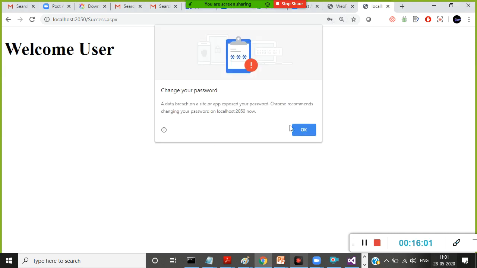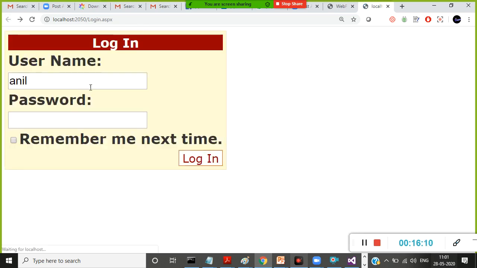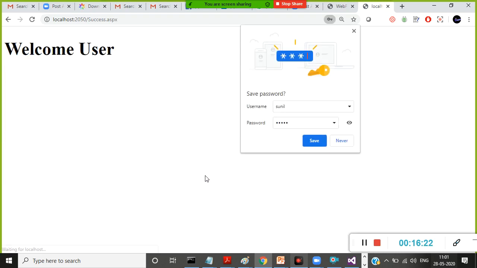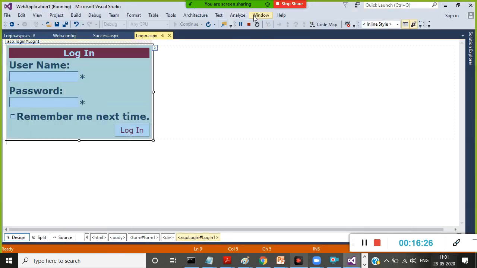So here I will give the username Anil, password Anil. Click on login. So Anil is an authenticated user. As I mentioned, the cookie is true, so my username is stored in the form of cookie. Similarly, if I give Sunil it works, and if I give any invalid username, it will display the error message, invalid user. Anil and Sunil, these two are authenticated users. So both can access the success page.